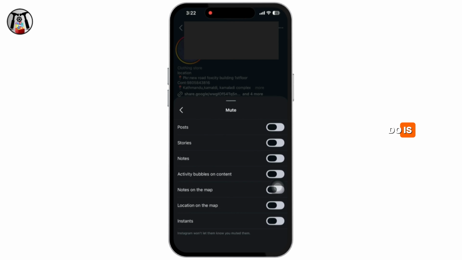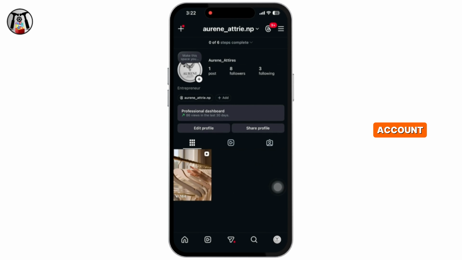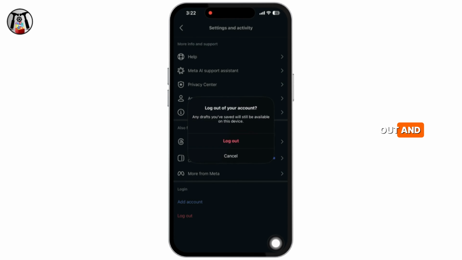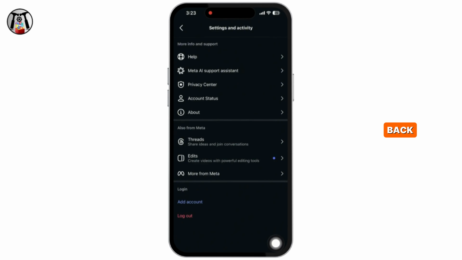Next thing you want to do is log out and log in back to your account. Navigate to settings and activity page. Scroll all the way down, click on log out and confirm it. Wait for a few minutes and log in back.